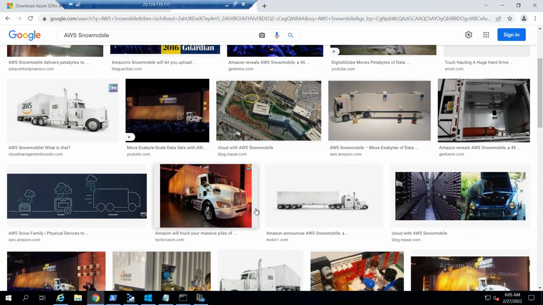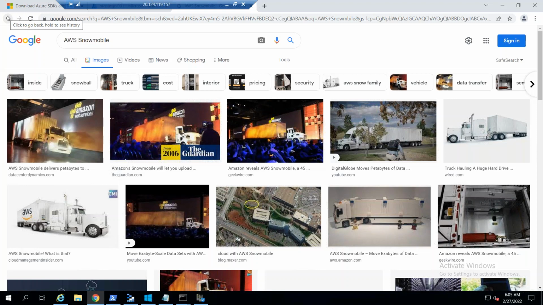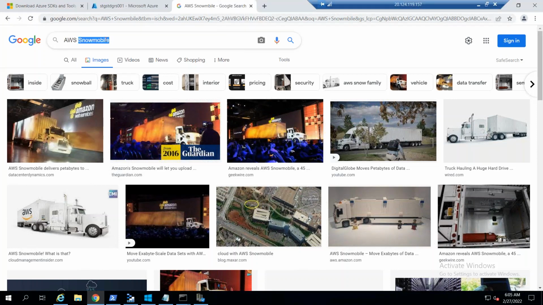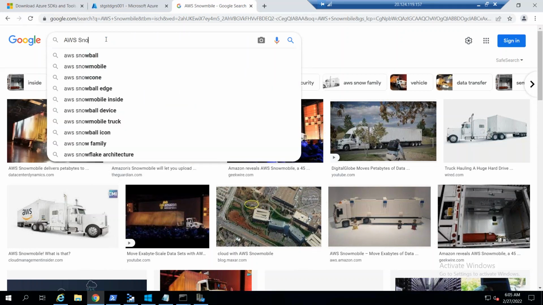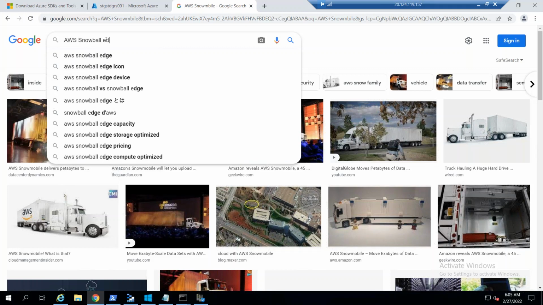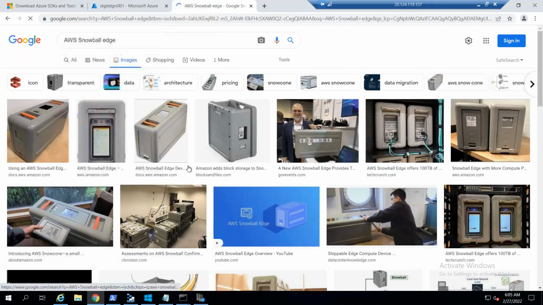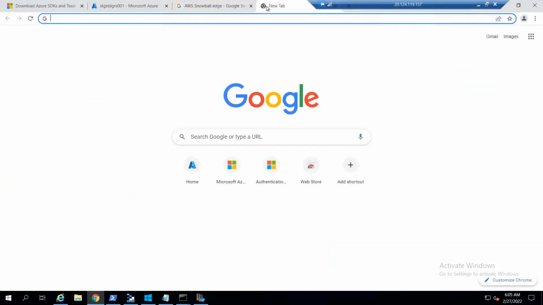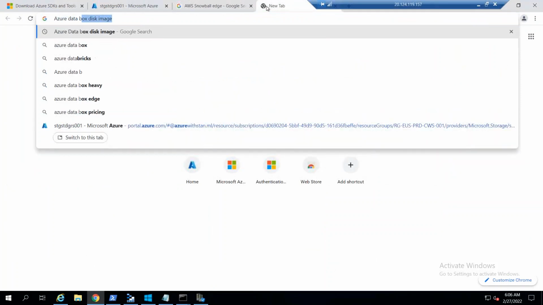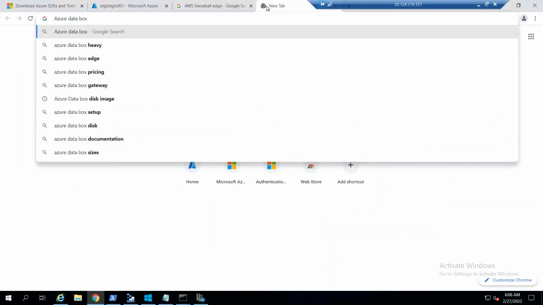Whatever technology you are talking about in Azure and AWS, almost it is the same. For example, in AWS they will call it Snowball Edge, and only the sticker will be different. The provider might be the same only. In AWS they call it Snowball Edge. In Azure, we call it Data Box Edge or Data Box Heavy. Almost it's the same.